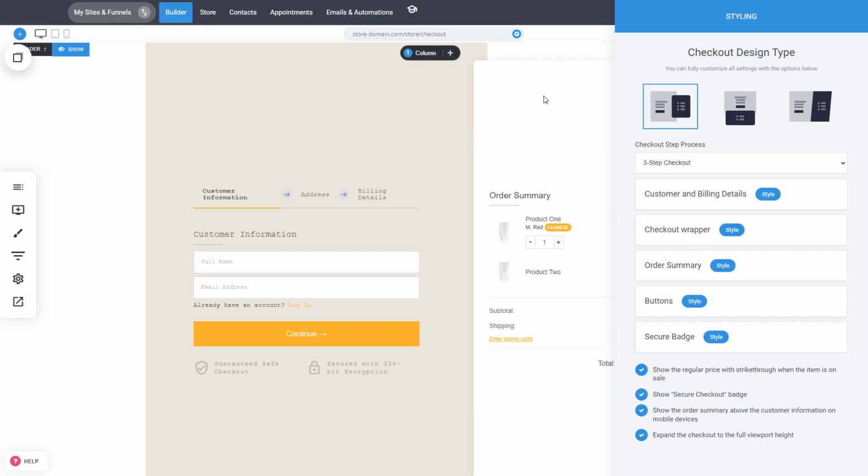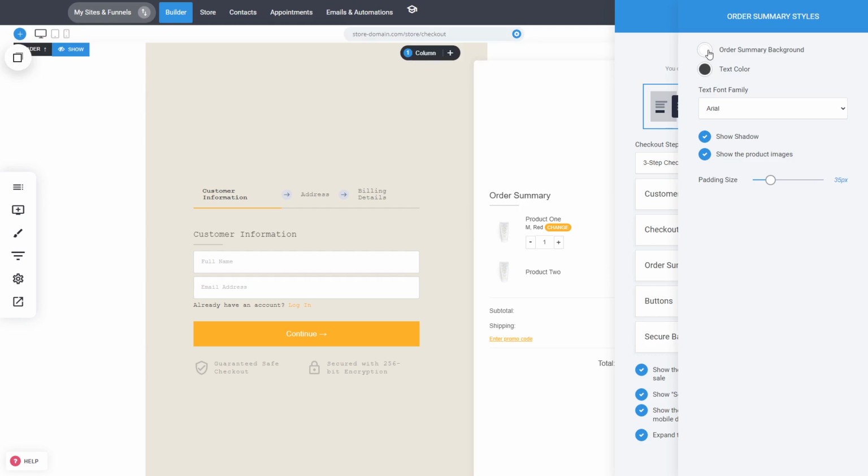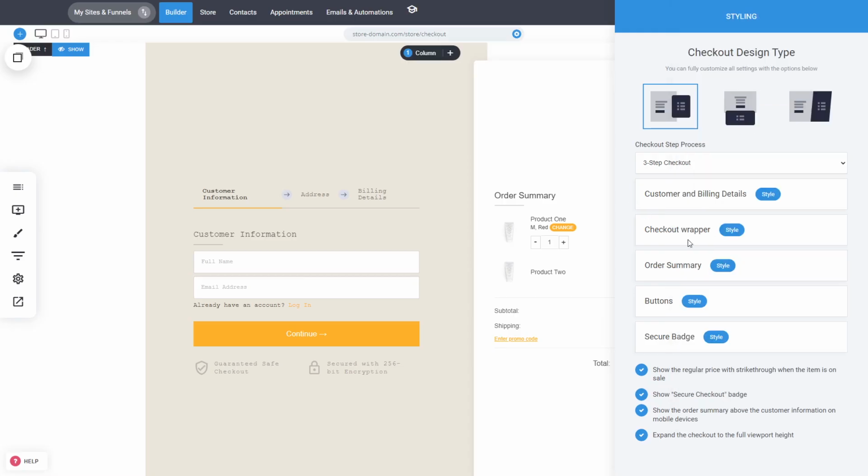You have the order summary, which is this area. This is your order summary. Again, you can change the colors, the fonts, the shadows, the padding, so you can create more padding or less padding. It really depends on your preference, if you want to show images or not. We can actually hide images if you don't want to show those options.